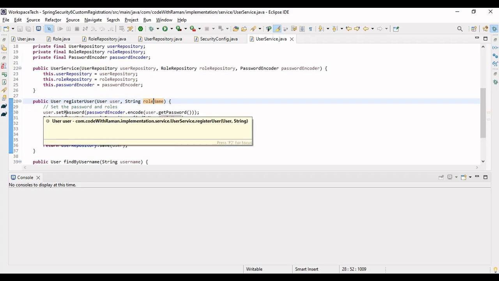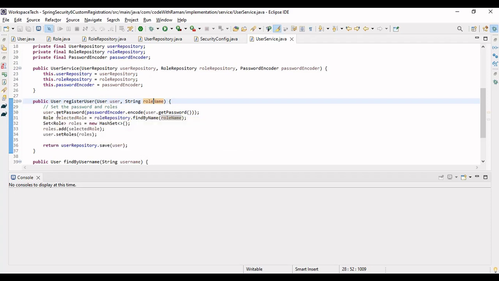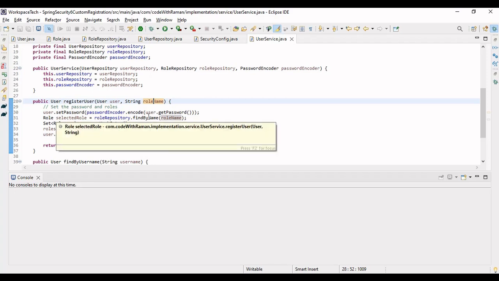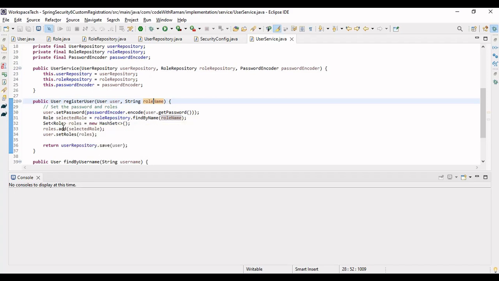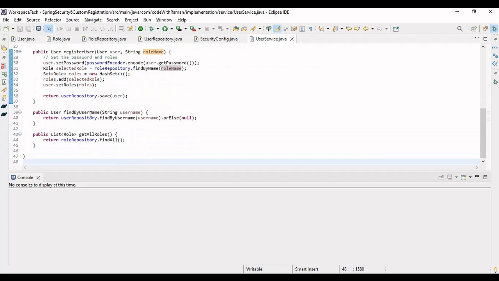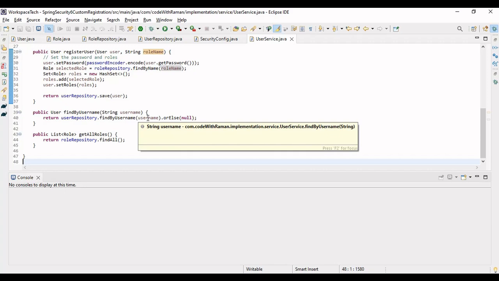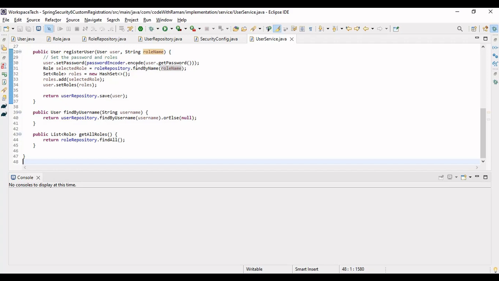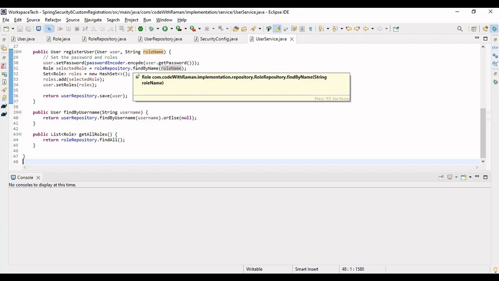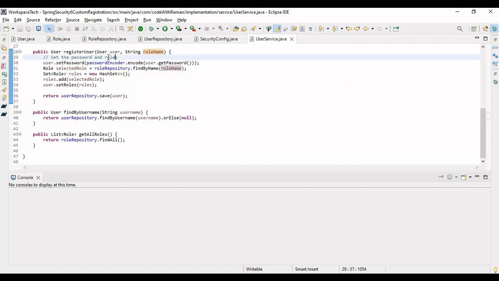So what we are doing, we are simply encoding the password and setting it into the user, and we are fetching the role from the role repository and setting the role into the user, and we are saving the user, right? So we are using the repository and we are using the save method to save the user object, right? Same way we have also created a find by username method, which is passing a username and which is using the repository to find from the database using the username. And then we have a get all roles method. It is being used for user details object creation, where it is fetching all the roles and then checking what role the current user has, right? So this is my service.